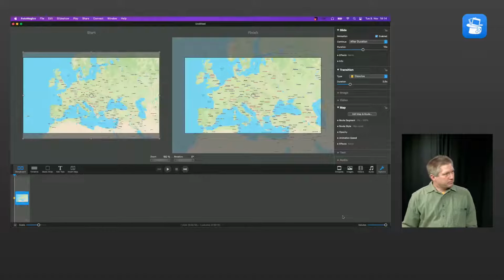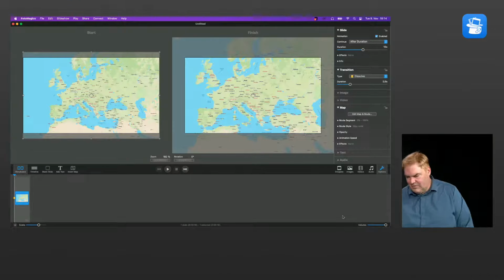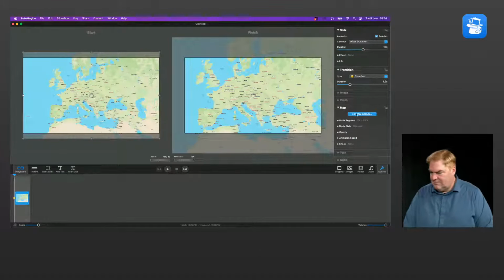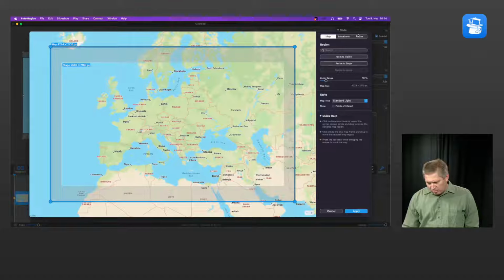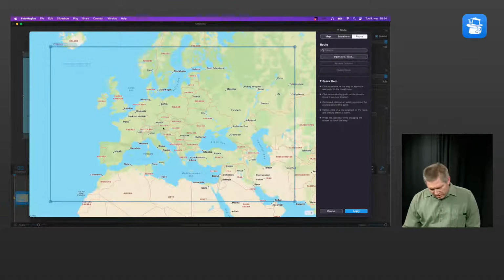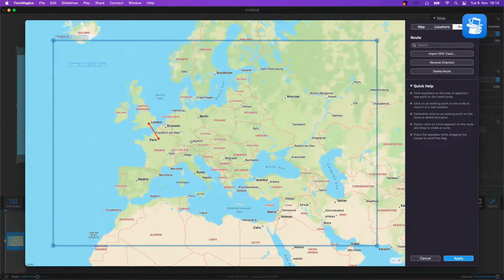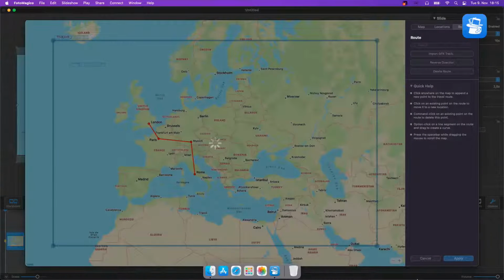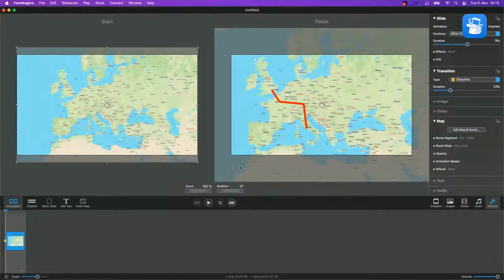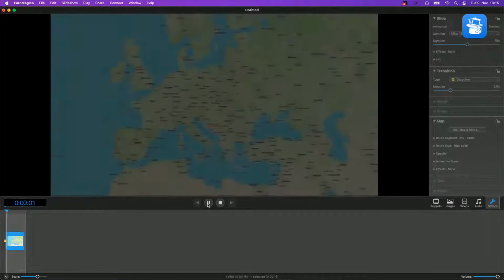So let's say I had a trip. I traveled from London to Paris to Munich to Rome. So I can go in and let's go back into the assistant. Okay. And now we switch to Route, and I will click on London, Paris, Munich, Rome. So now with 4 clicks, I defined a travel route. Okay. And I will click on Apply. Very easy. Very easy, very cool. And let's play and see what that looks like.